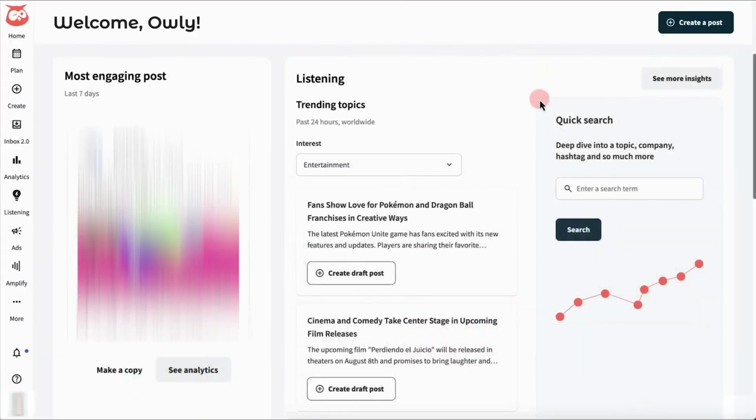And if you don't know exactly what you want to post, you can go up till you find this section, listening. You can go to the trending topics and choose the type of content that you want to get trending topics about. And after that, you can simply click on create draft post. Then it will create a post for you without any effort by using the AI.